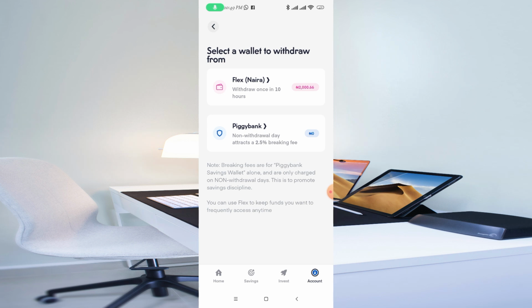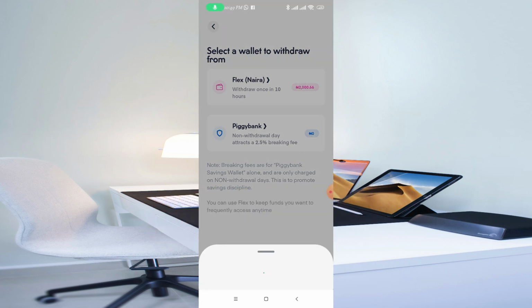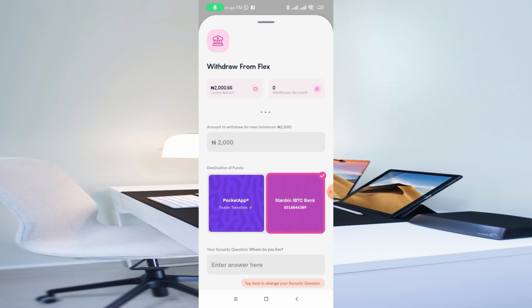So basically, I have money in my Flex Naira. I don't have money in the piggy bank. So if I click on this right here, it's gonna pop up. Then you can see Flex, withdraw from Flex. You can see right there amount to withdraw for now. Minimum is 2,000 naira as they stated. So put in the amount you want to withdraw.